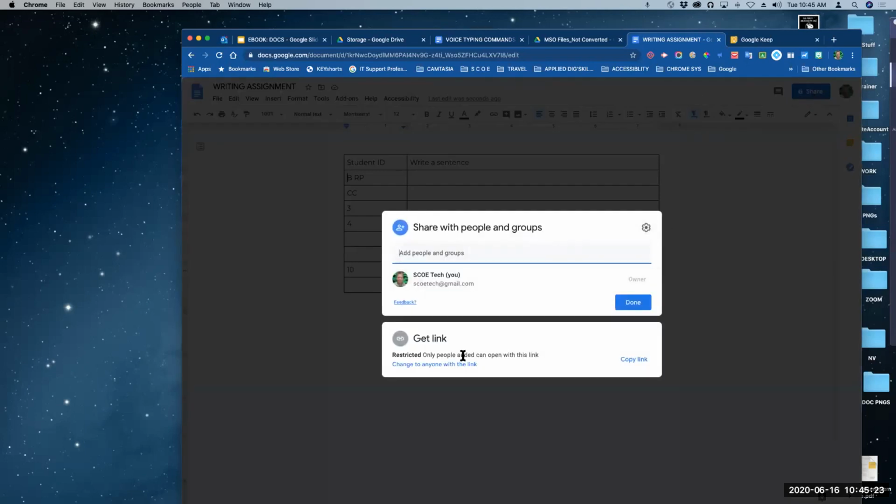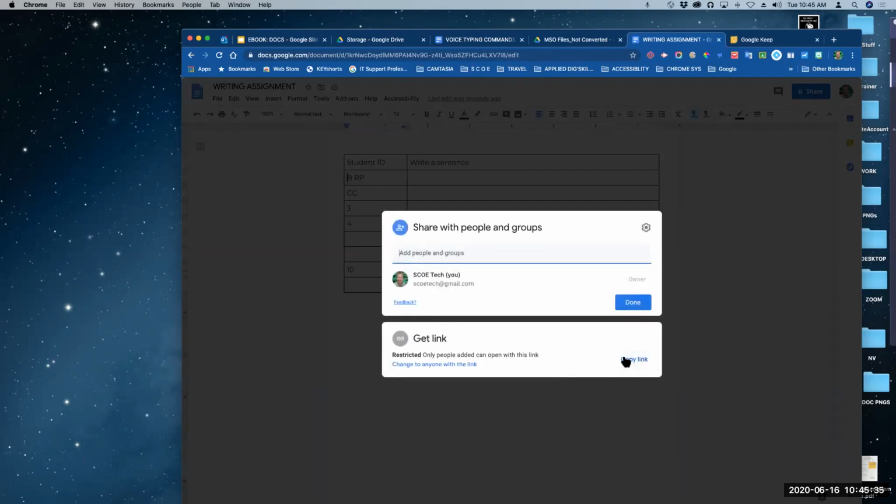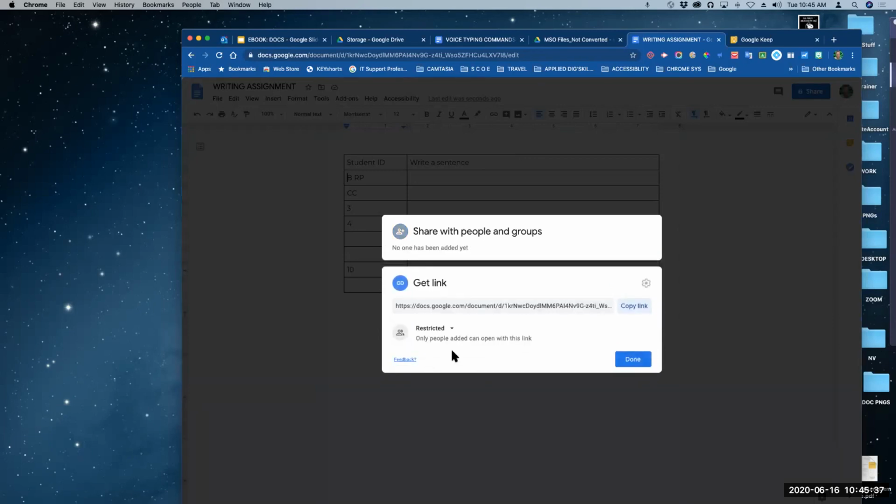I would get shareable link. Okay, so anyone with the link can... hang on a minute. There we go. So on the link, we want to make it anyone with the link can view.